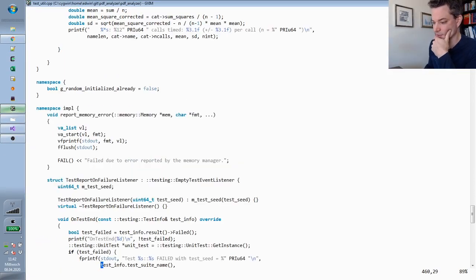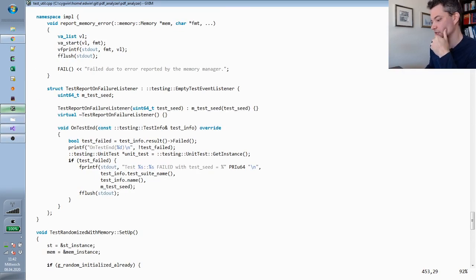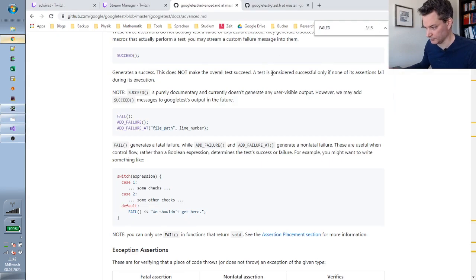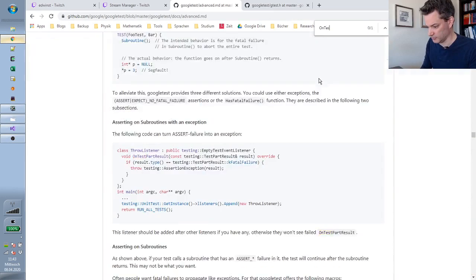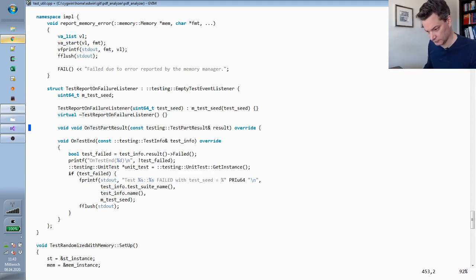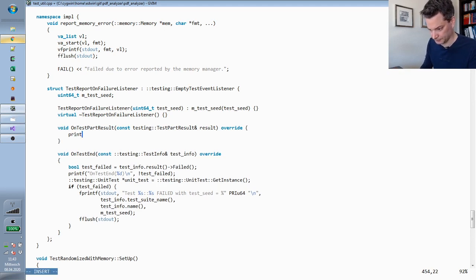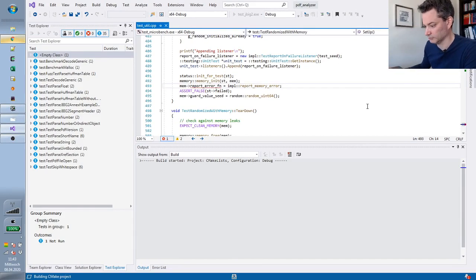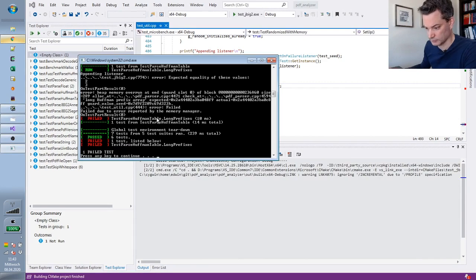That's strange, because our partial result listener was actually reporting something. So let's add again this on test part result. Because this I already saw working. Yeah, this is called also here. That's fine. So maybe we should use this one in the end.